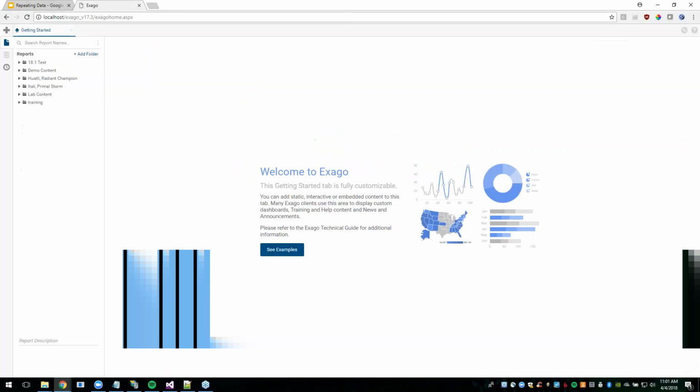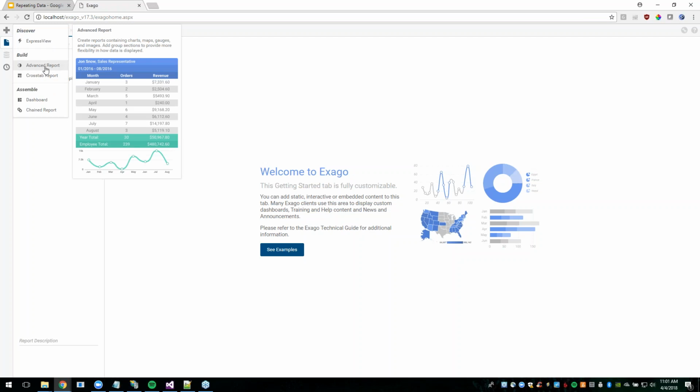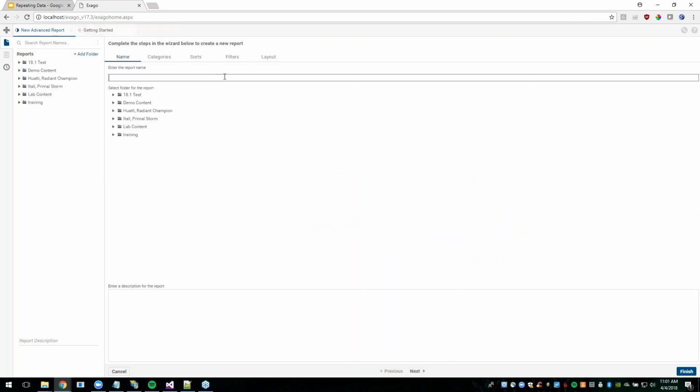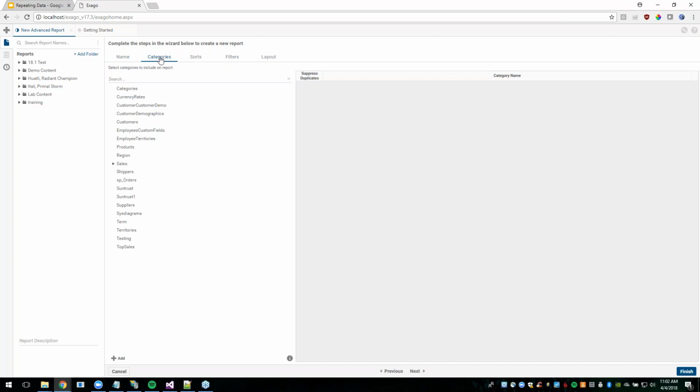And on that note, I'm going to navigate over to a local installation of Exago to get things started here. So for today's lab, we're actually going to start by building an example report from scratch. Never hurts to review some basics here. So I'm going to start by moving over to my left-hand side, and I'm going to use the plus icon to create a new report. I'm going to go into this build category, and I'm going to select a new advanced report to kick things off here. So for this report's name, I'm going to call it repeating data example. I'm going to save it in this training folder for now. We could enter in a description if we'd like. Again, this part's optional, so I'll leave that for a moment, and I'm going to go to the categories menu here.